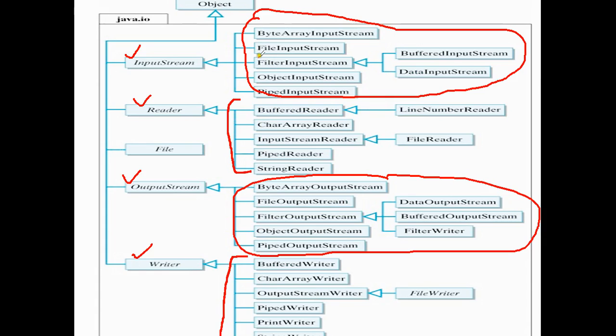Now suppose you want to read some file in a byte-based way, then you have to use the class file input stream. If you want to read the file in a character-based way, then you have to use file reader. All the subsequent classes are available here. For example, this is for reading the file, and if you want to write into some file, then you have to use file output stream, and this will do byte-based writing.